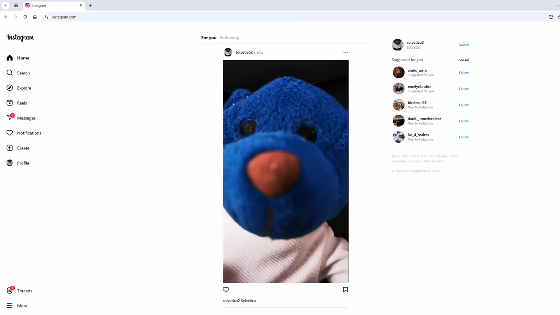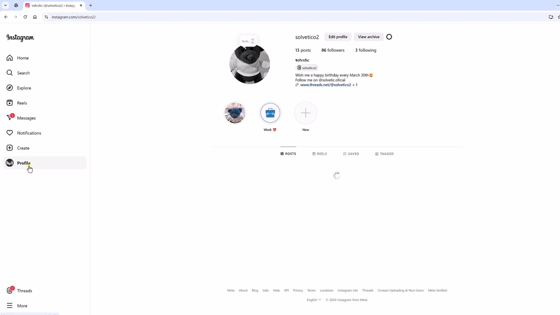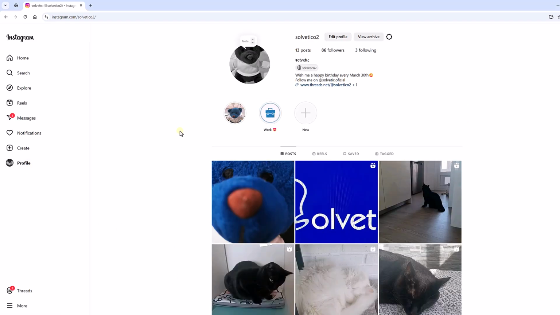Today in Solvetic, we will see how to change the bio of Instagram on PC. We start by opening Instagram and then we enter our profile. Next, we click on Edit Profile at the top.